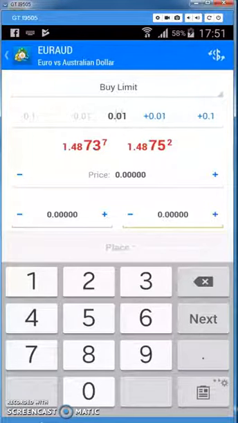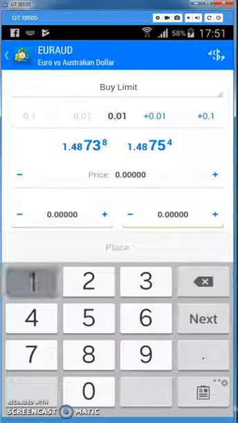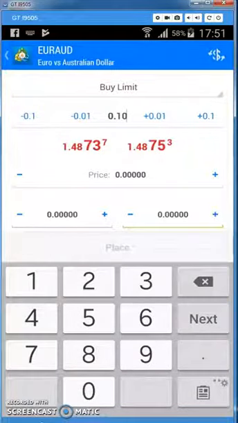This one obviously I'm going to do just as for this demo account. I will use 0.10 when I get it right. There we go. As I say, this is a demo account, so do practice first. Always practice first on a demo account before you go live, just to make sure you get to know how to do it properly. Right, so that's the lot size placed.